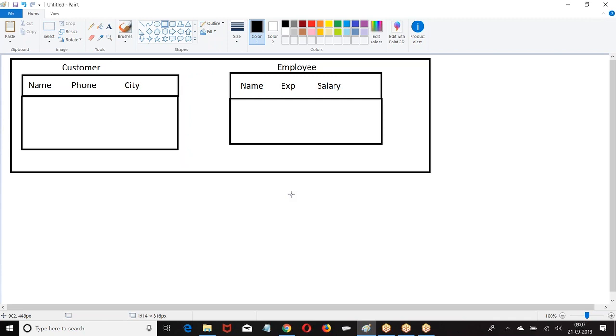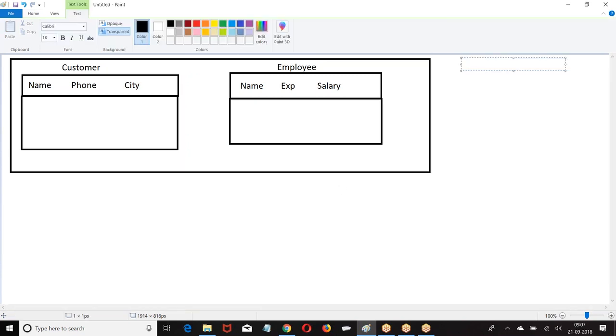Table is nothing but object. Right. Now, what have we seen? Label name, object label, object name. Okay. Now let us see.